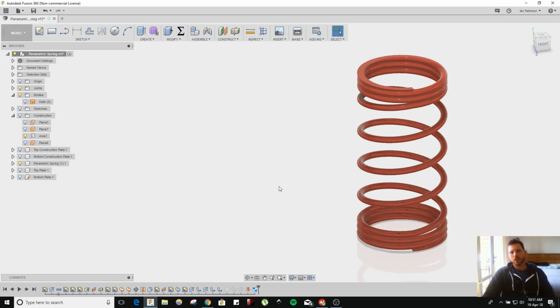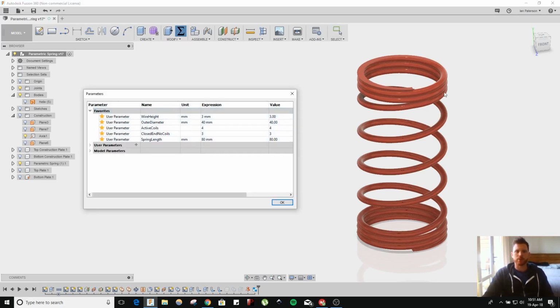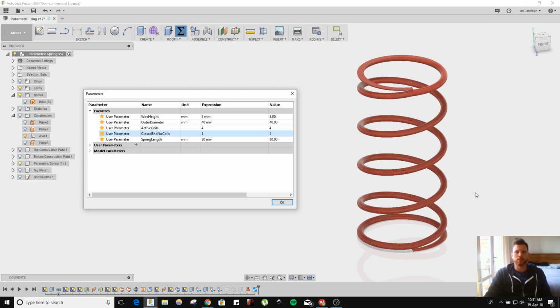There we go. Okay, so you can see I've got this fully parameterized, and I've also got the number. So this is pretty much most of the numbers that you'd need to define a spring. For a normal closed-end spring, your number of closed-end coils would be 1. If I put that in, then you can see it looks just like a normal spring.